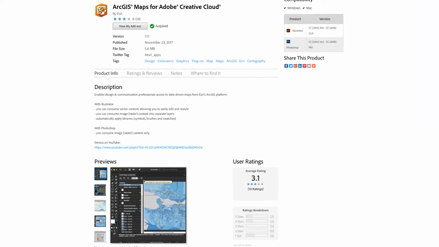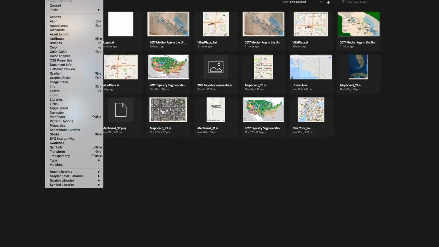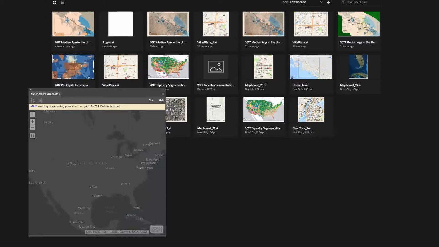Let me just close Chrome here. Again, I want to jump into this. I've already got Illustrator started, and once again, it's installed. How you access it, just really quickly, is you go to Window, and the same is true for Photoshop, and something very similar on a PC. You go down to Extensions, and you'll see Maps for Adobe Creative Cloud. So let me just kick that off.